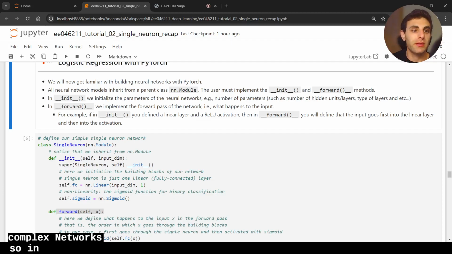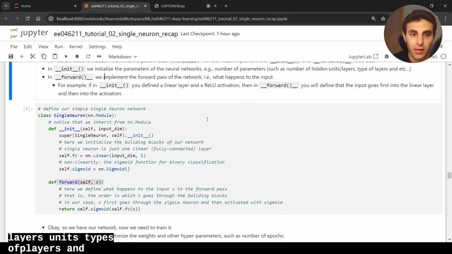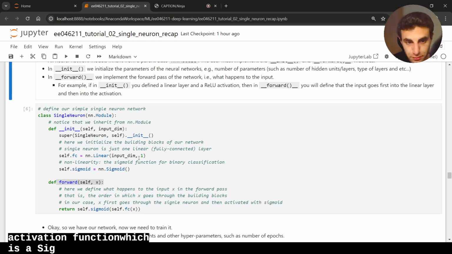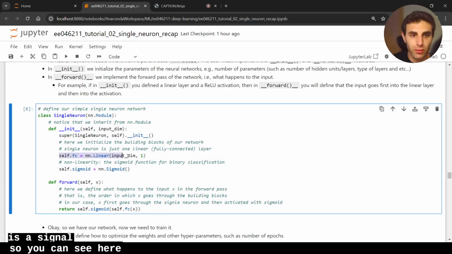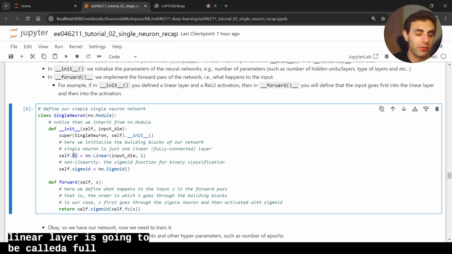So in the initialization method, we initialize the parameters of the neural network, such as the number of hidden layers, units, types of layers, etc. In our case, we only have a single layer and an activation function, which is a sigmoid. So we can see here that one of the layers, which is an instance of a linear layer, is going to be called fully connected, or FC in short. And it's just a linear layer that maps from the input features to 1, because we have a single neuron that takes in the features and outputs the probability, right?